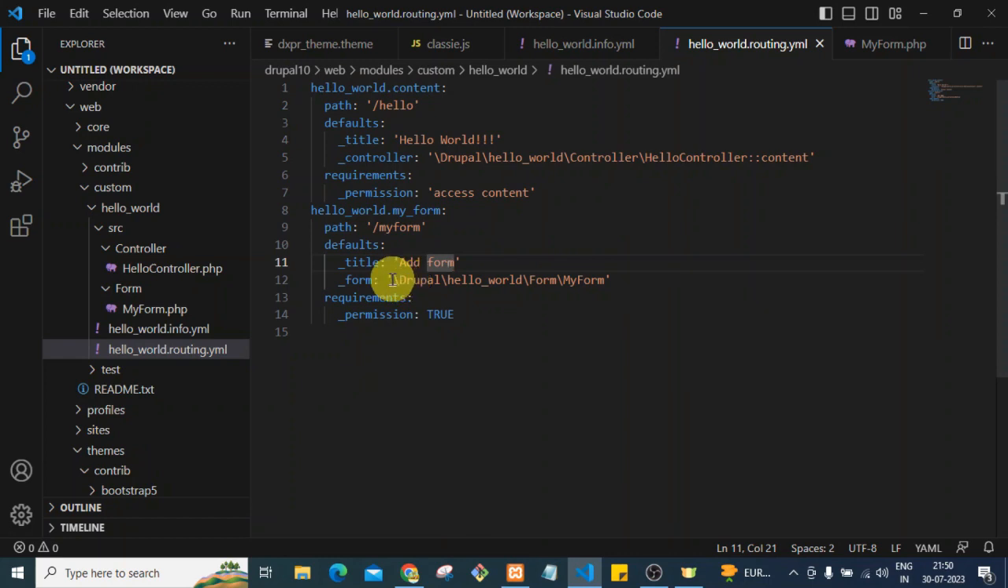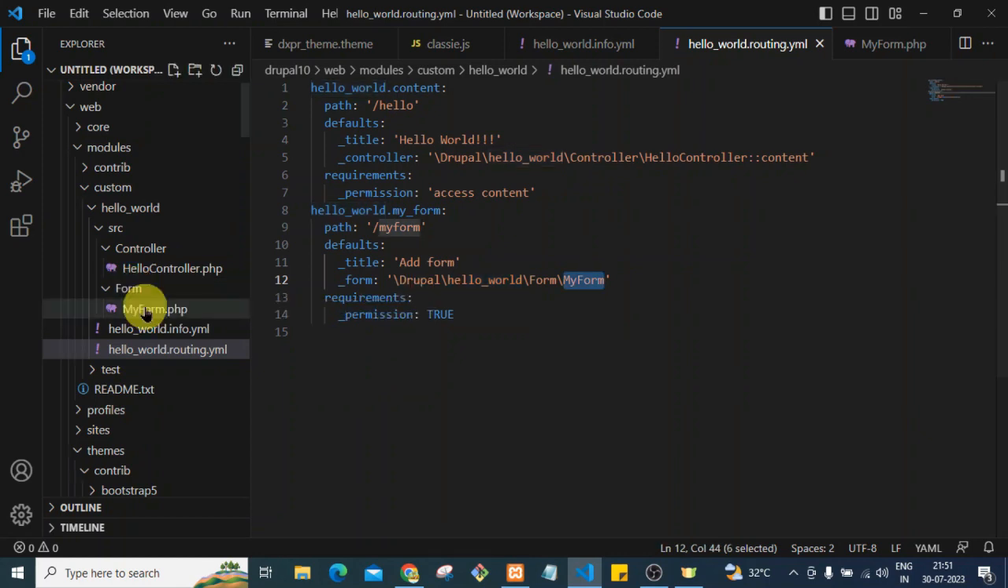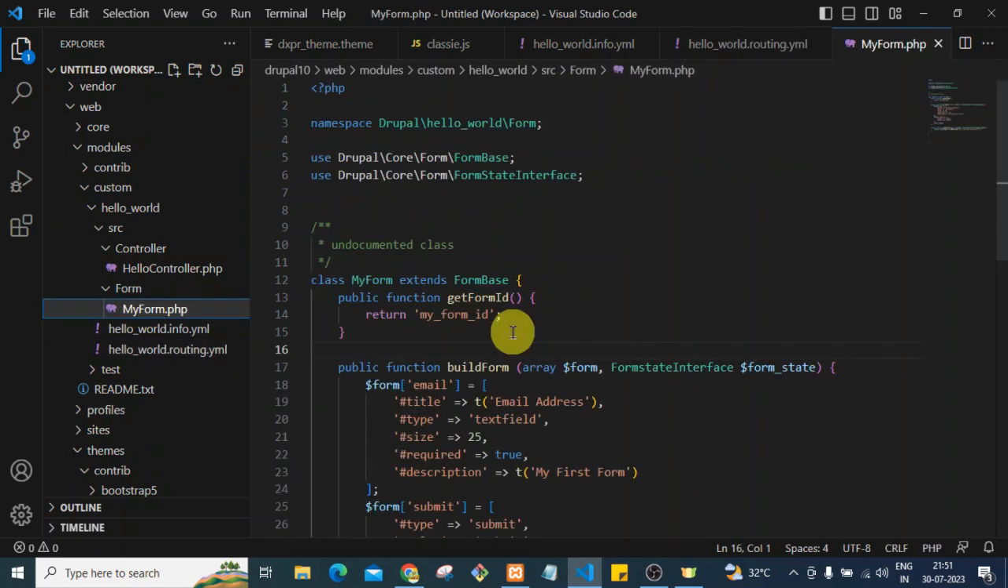That is starting from Drupal. Everywhere we start with Drupal, because it is a Drupal project, and then the custom module name, hello world, and then form. Inside the custom module hello world we will have a form folder, inside src. Then inside the form folder we have my form, that is MyForm.php, and then requirements permission true, that I am allowing to access this form. And then the second file is MyForm.php, that is over here. This file will be called from the routing file.